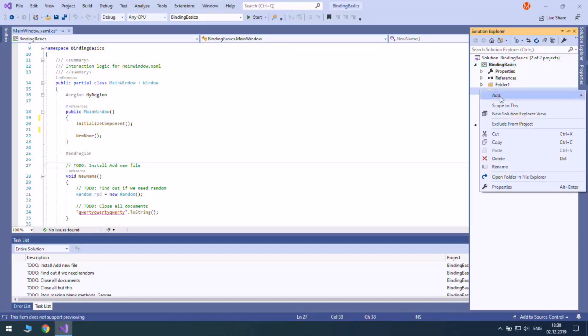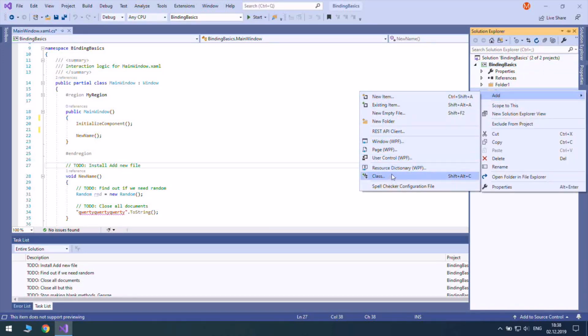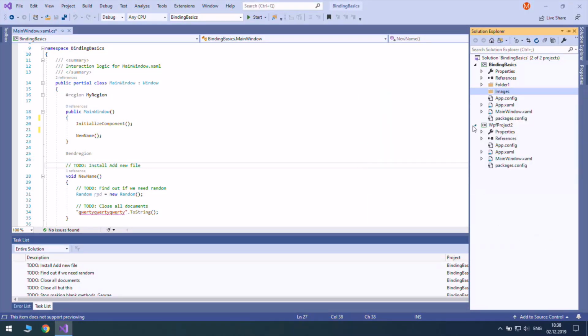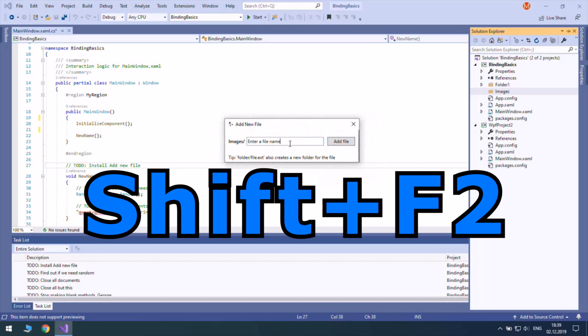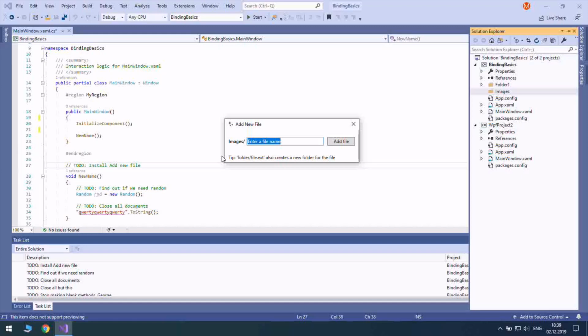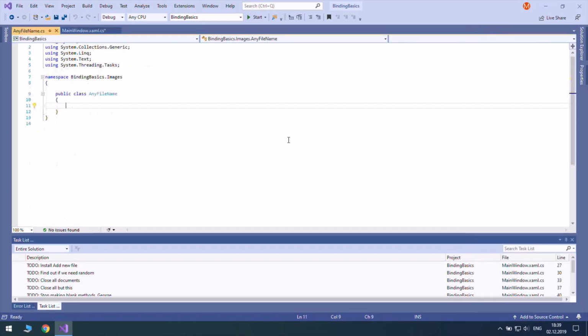Instead of clicking add new item or class or resource dictionary and so on, you can just hold Shift and press F2. And in this window, you can type any file name, and then you put a dot and type the extension of the file that you want. Well, for example, you want a class and you type CS. And there you have it.